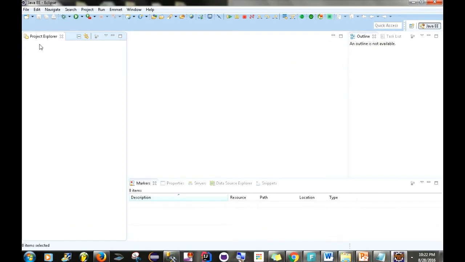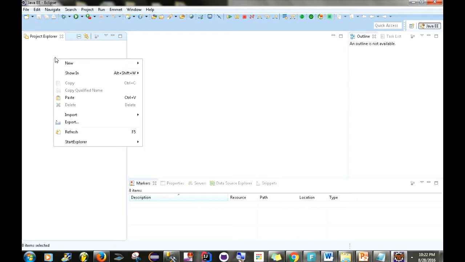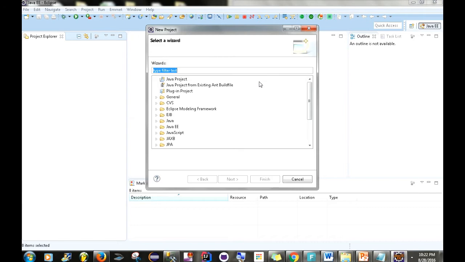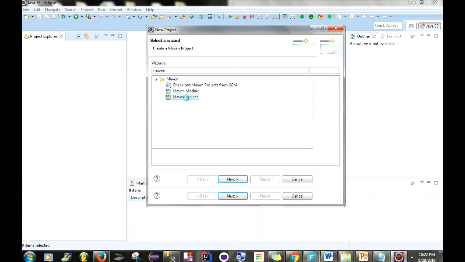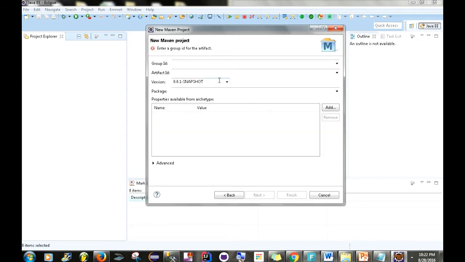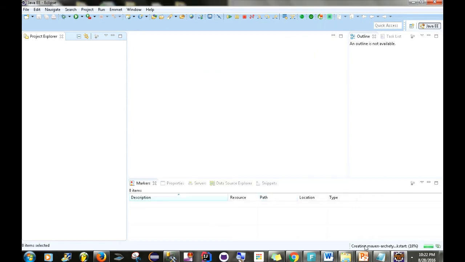I have an empty project. I'm just going to go in and create a Spring project. We're going to start off by going to New Project, typing in Maven, new Maven project. Next. We then want to give a name to this project, which is going to be Spring Study Annotate. Go to Finish.